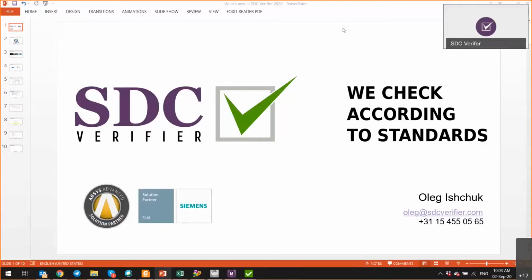Today we are going to discuss new features of SDC Verifier 2020, which has just been released about 2 weeks ago. Plenty of you have already downloaded the new versions, updated your licenses and tried some. If you haven't done that yet, please do so. The new version is already on our website.